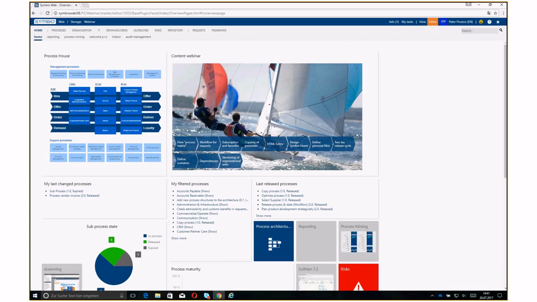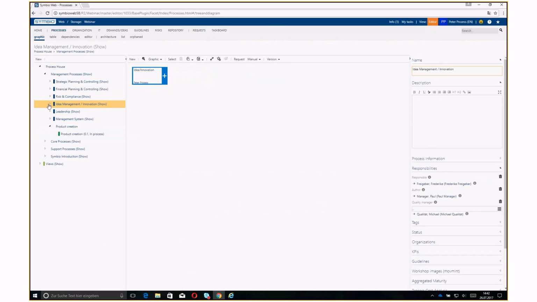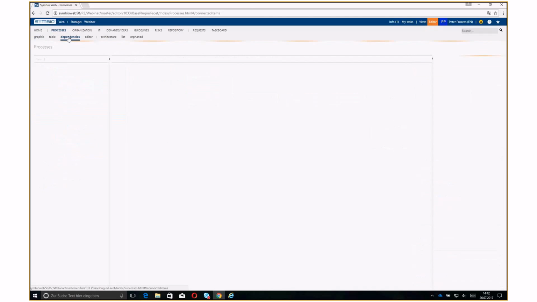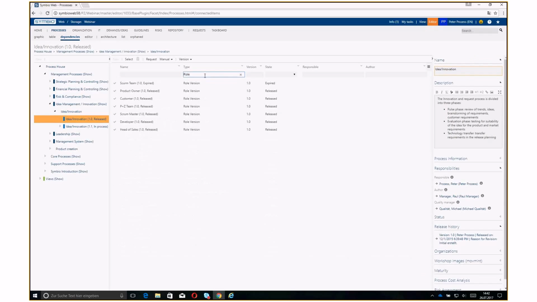So the second last feature are the dependencies. Dependencies, they give you an overview. For example, let's just dive into a modeled process. In the sub-navigation, you see an additional view called dependencies, and it gives you a good overview of all data used in a process. For example, under type, you can just go for all roles you have, and then you see the roles involved with the version number and the status, for example. So it just gives you a compact and profound overview of all data used in a process.